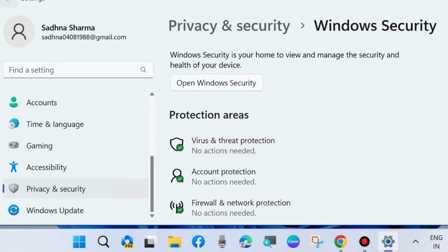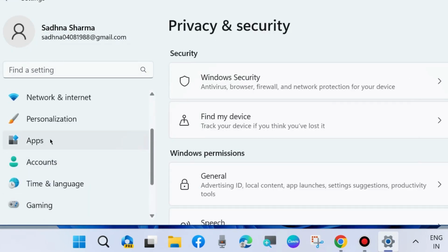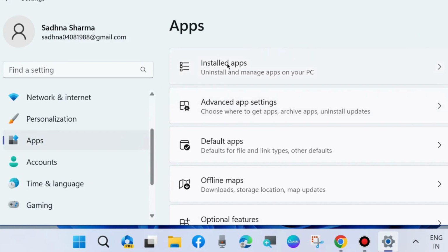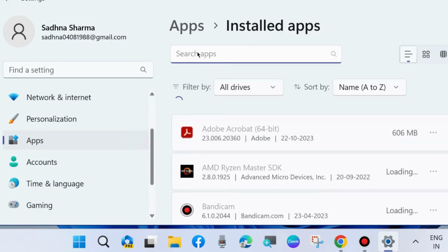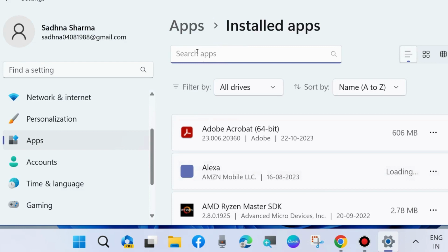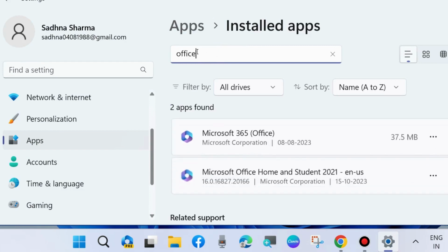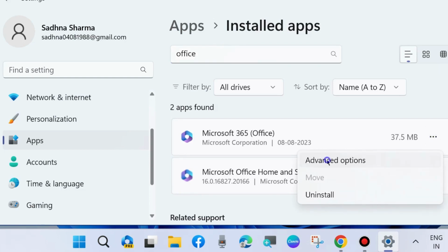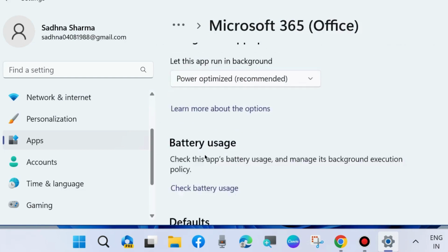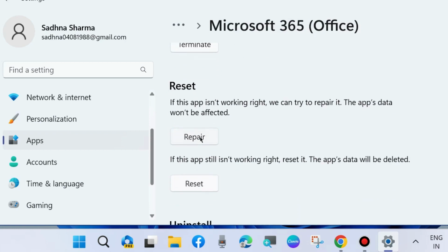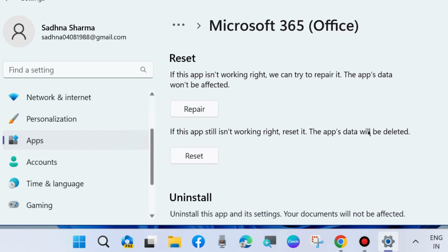The next workaround is again in the Windows settings page, go to apps, installed apps, here look for Microsoft Office and click on the three horizontal dots against Microsoft 365 Office, choose advanced options, scroll down and under the reset option, if this app is not working right, first choose repair, and if your problem still exists, then choose reset your Microsoft Office app.